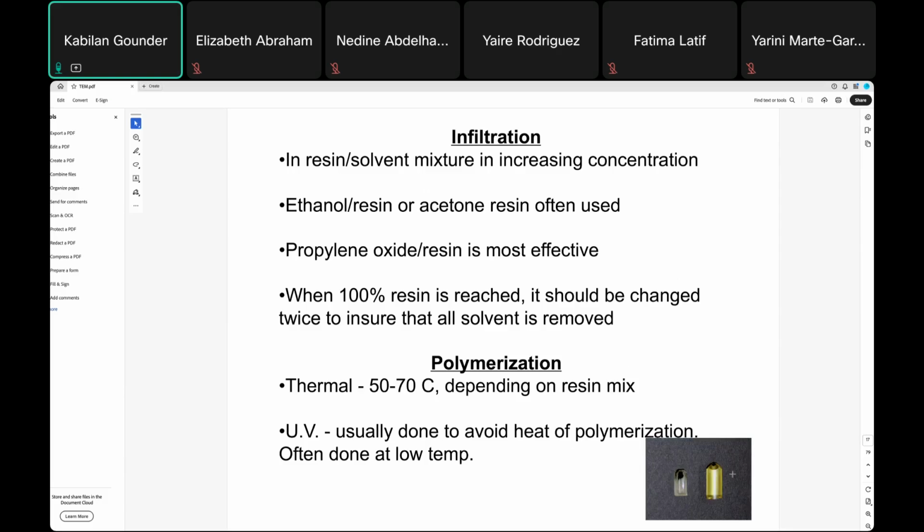So the infiltration, as we discussed, is the resin-solvent mixture with increasing concentration, bringing it to 100% resin. Either you can use propylene oxide or ethanol in this combination. Once 100% is reached, it should be changed twice, and make sure all the propylene oxide, ethanol or acetone is completely evaporated. The polymerization, as we discussed, is 3 days of curing or 1 day at 60 degrees.